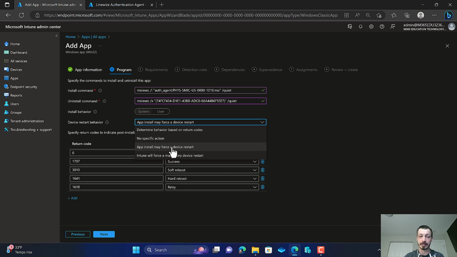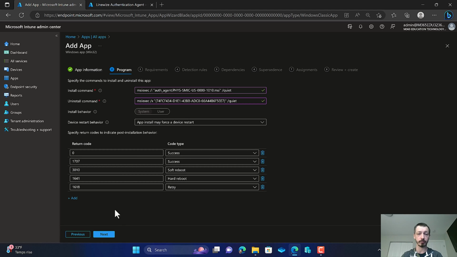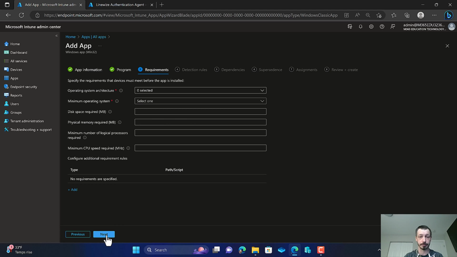So I just want to bring this up that if you're ever in a situation where you need to get a new version of this pushed out as soon as possible, I would probably recommend to use the force a mandatory restart. If you're just wanting one that you're repackaging and making sure is deployed during the Autopilot process, I would put the app install may force a device restart parameter. You'll keep the same default install and success codes.